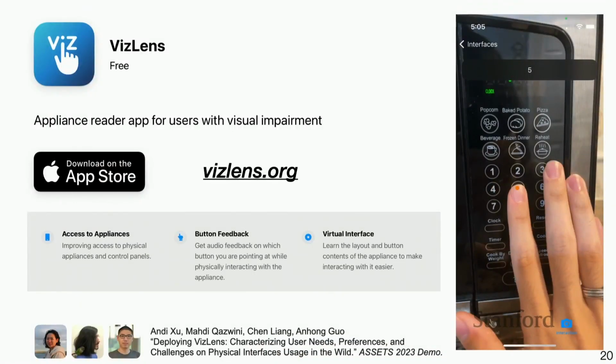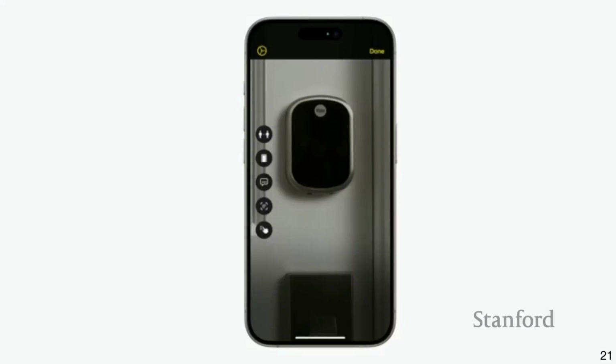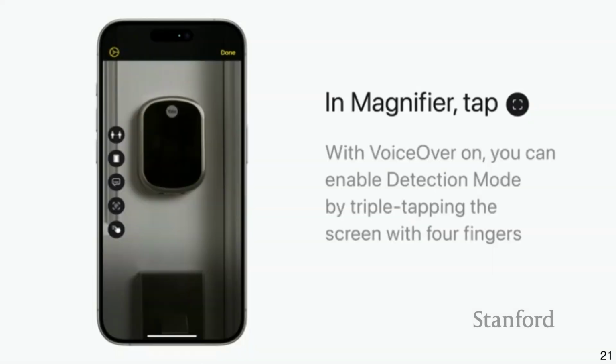So about 2 years ago, in summer 2023, we deployed this app on the iOS App Store and have had about 500 people use this for 1,000 different interfaces. And then subsequently, maybe coincidentally, Apple added a feature in iOS accessibility settings.